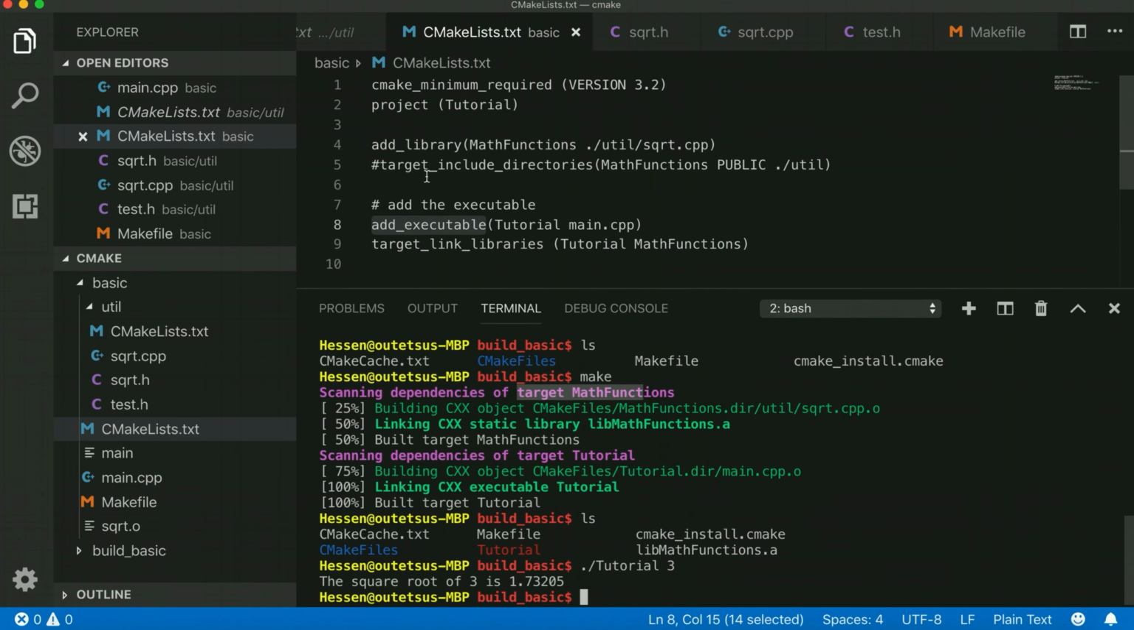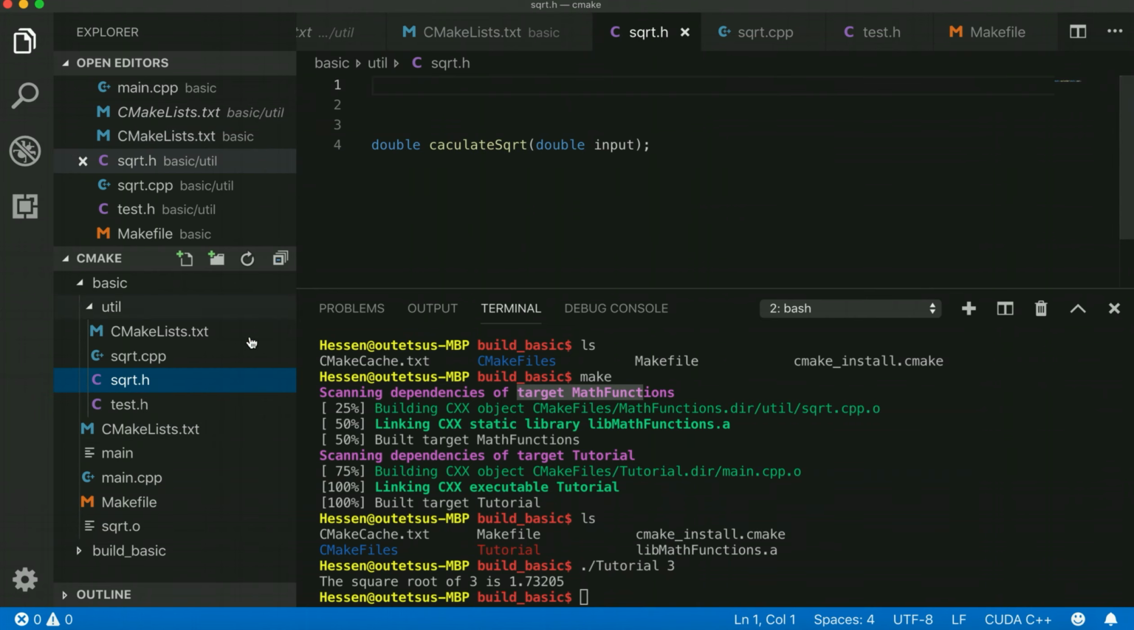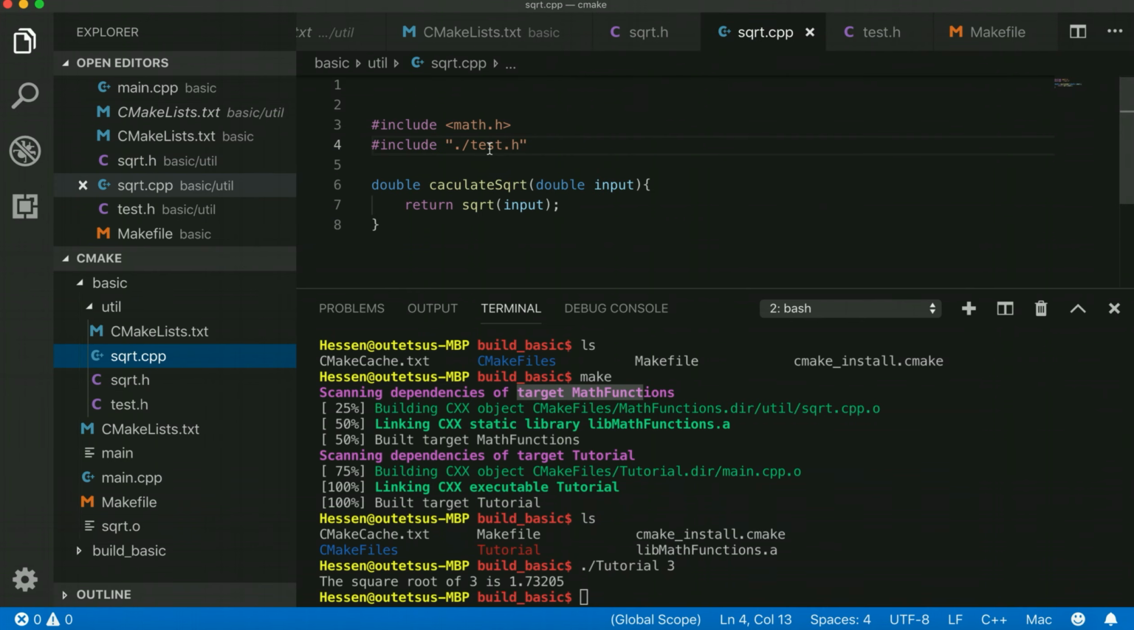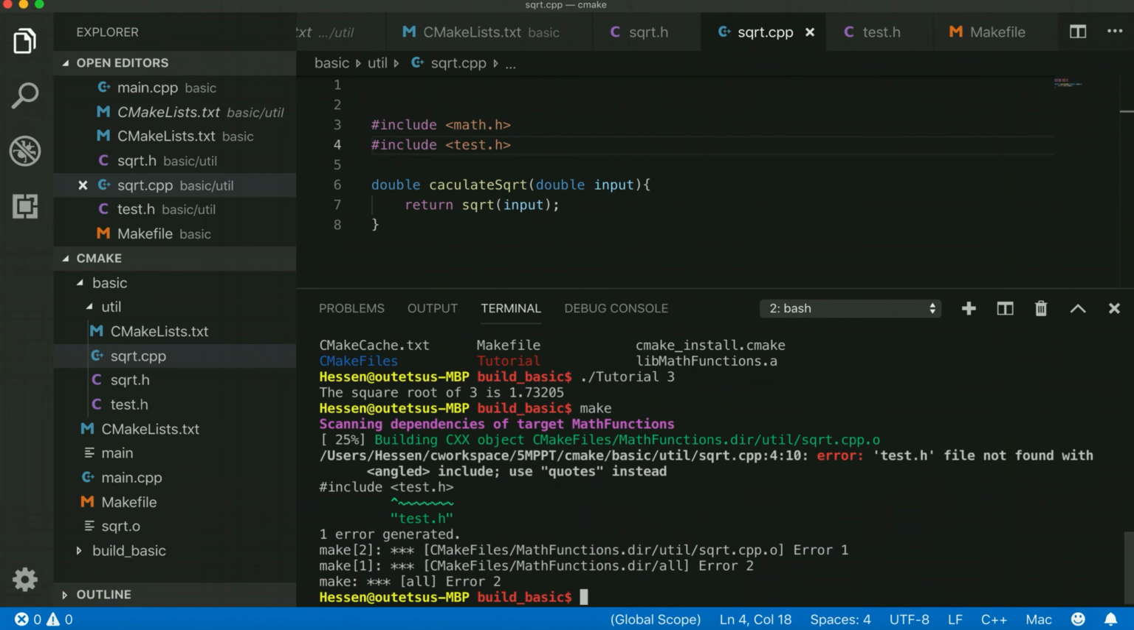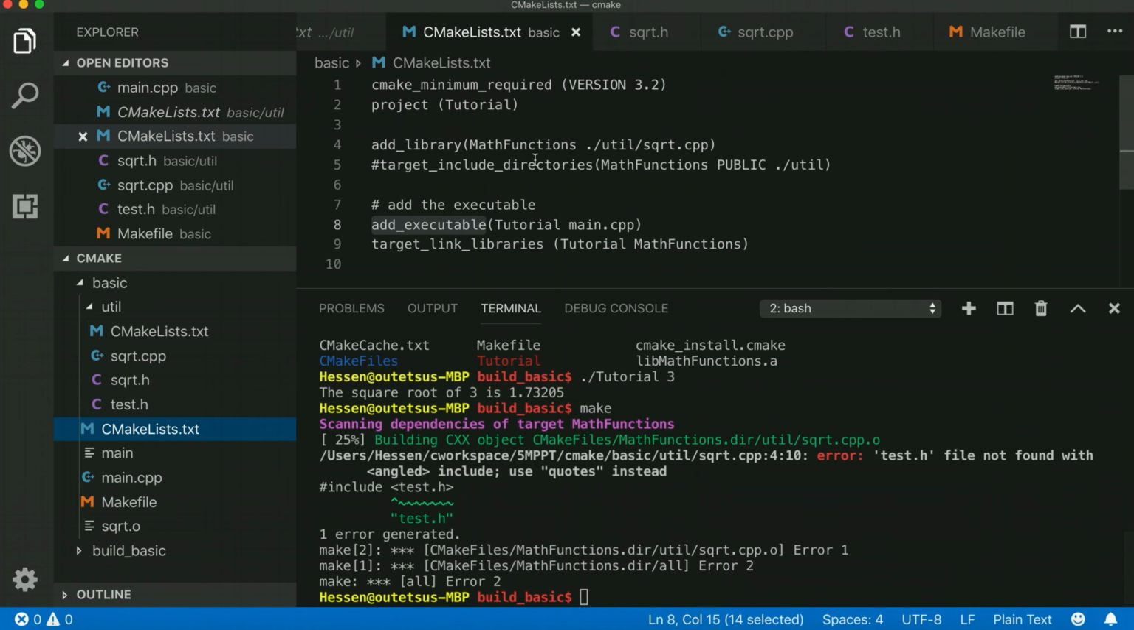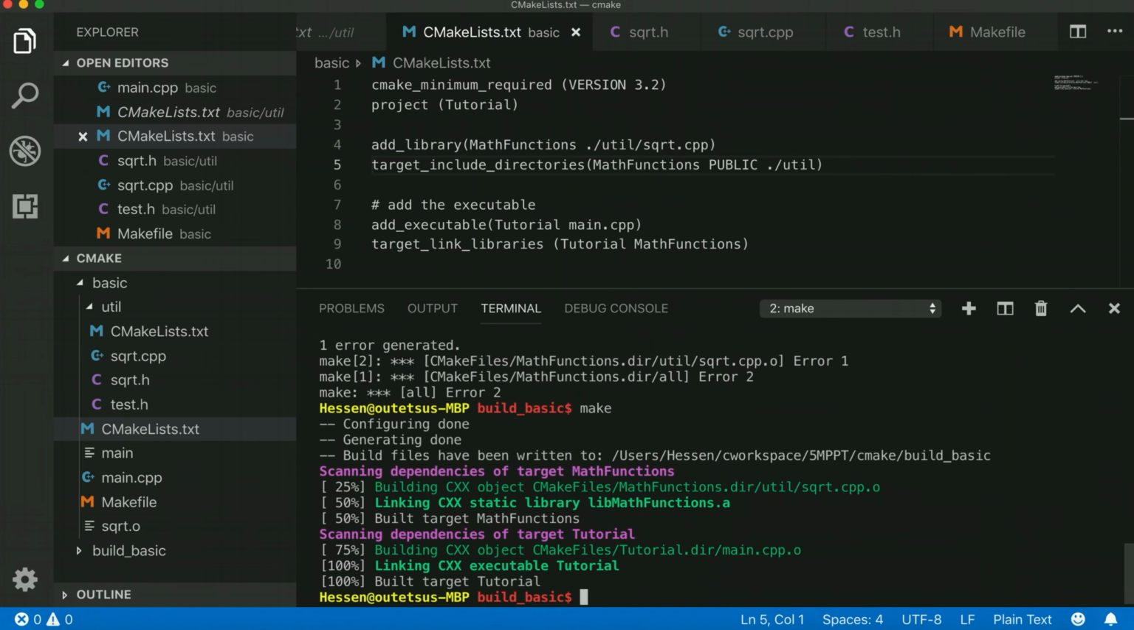Another thing is the include directory. Here we need this test.h. If we use the relative path and say make again, this file could not be found because we use a relative path. So in that case, we need to modify our CMakeLists and include the util directory into this target. And when we build it again, the file can be found. That's it for our demo.